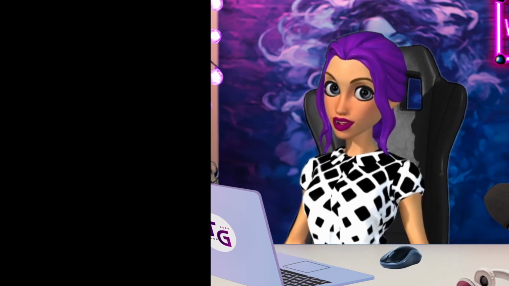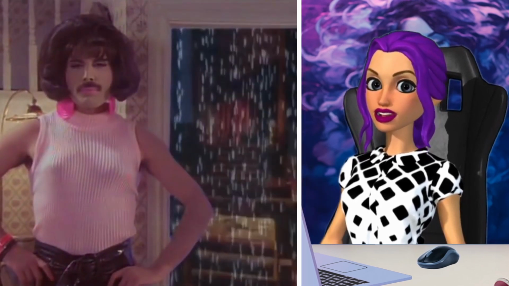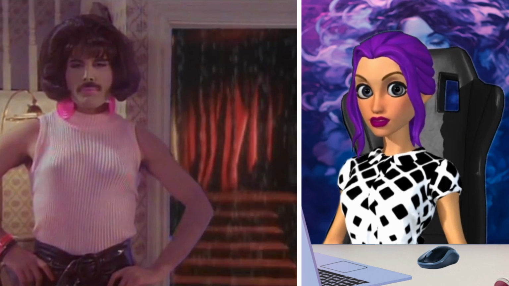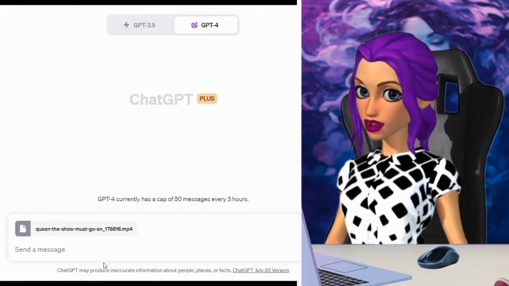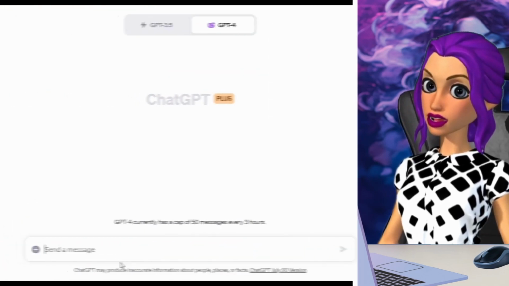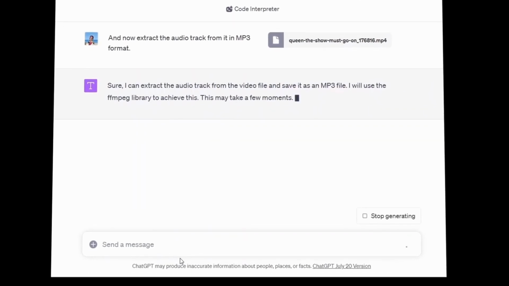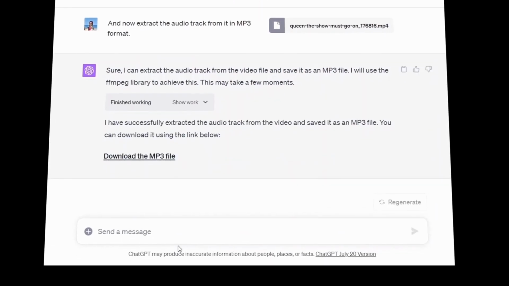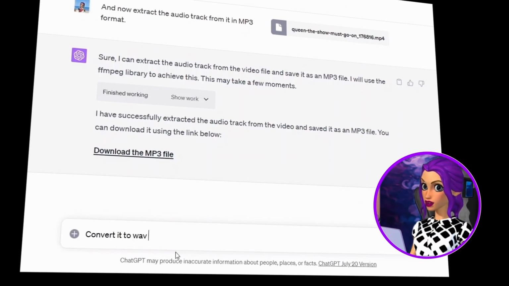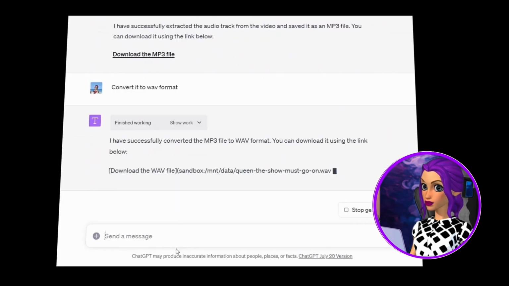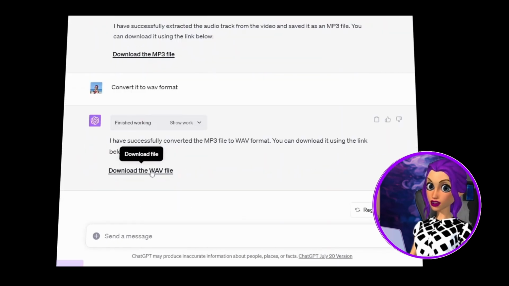But it's not just about conversion. We can also have fun playing with files. For example, we have a clip of Show Must Go On by Queen in MP4 format. We can't convert video, but we can extract audio track to MP3. Let's convert it to another format. Super cool. Show must go on!